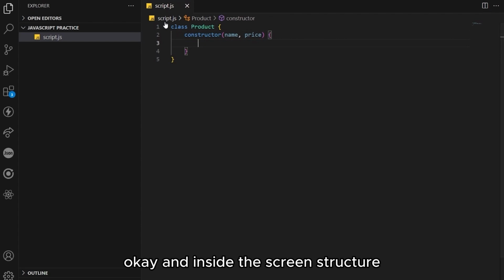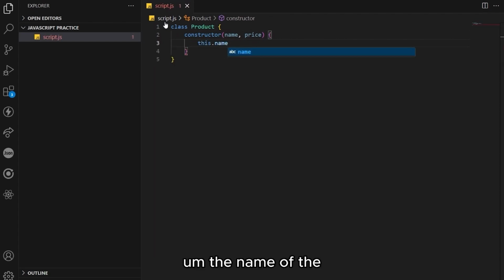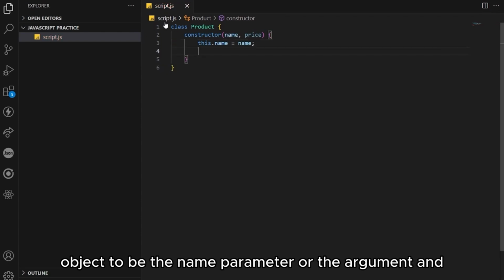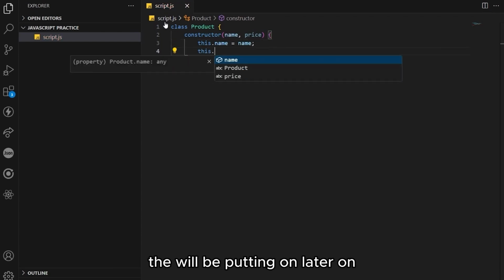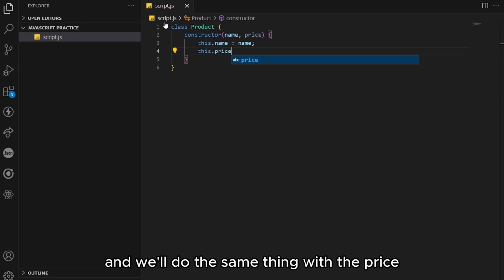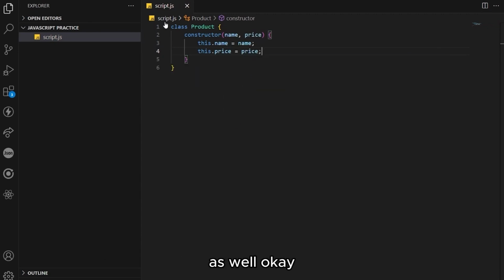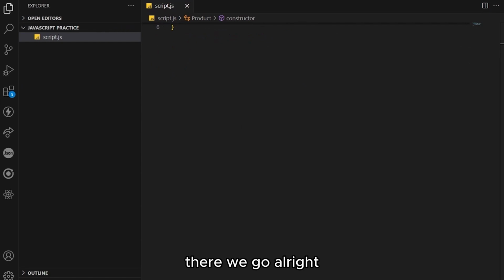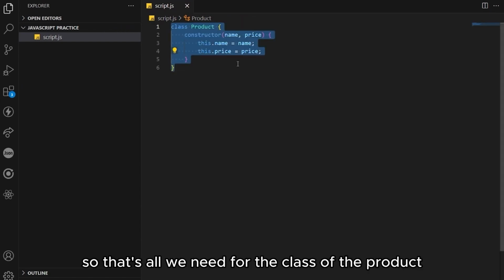Okay, and inside this constructor, we're just going to set the name of the object to be the name parameter, or the argument, that we'll be putting on later, and we'll do the same thing with the price as well. Okay, there we go. All right, so that's all we need for the class of the product.